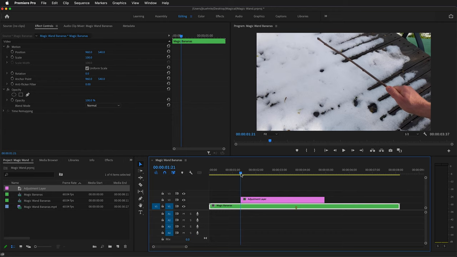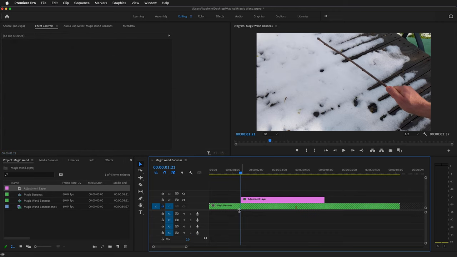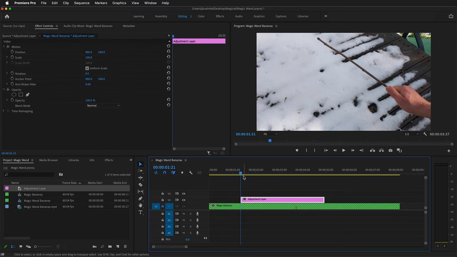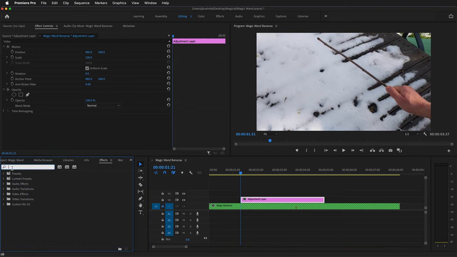Now let's go back to the beginning of it. I'm going to padlock this lower layer so I don't accidentally select it. Then at the first frame of the adjustment layer, I want to go to my effects window and type in lens flare.